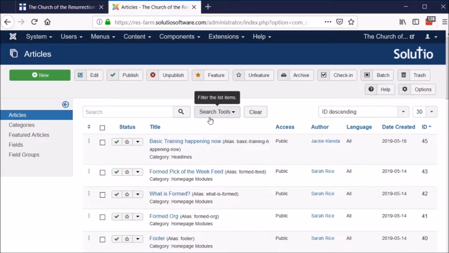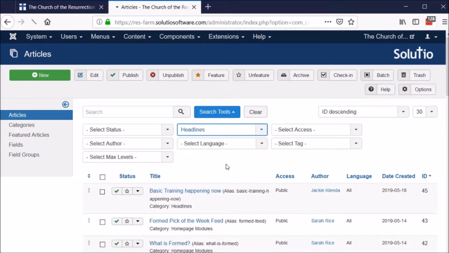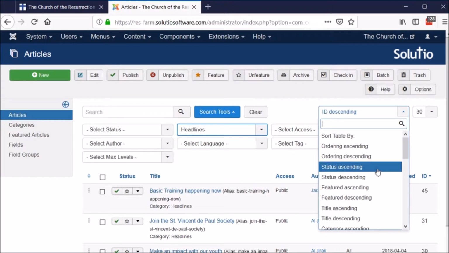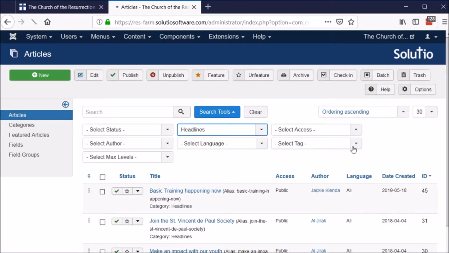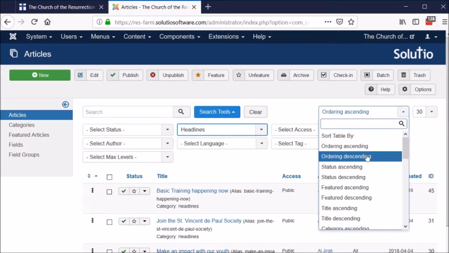In addition to that, I want to show you how to order articles. So there's a global setting in our system where articles are ordered by the order we see on this screen, not necessarily by the ID number. If I go back to the headlines category, so I'm filtering for just a certain group of articles, in this ID descending dropdown over here in the upper right side of my screen, I can scroll to the top of the list and choose ordering ascending. So this is going to have them in the order that they're shown on the website. Of course, ordering descending would be reverse order.